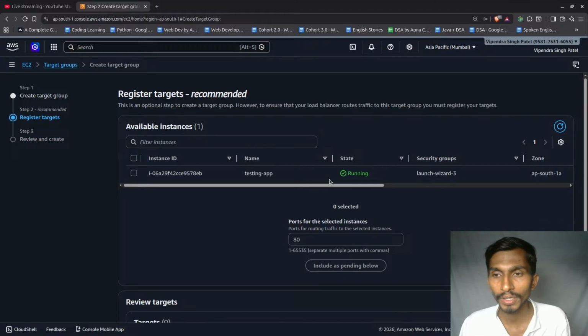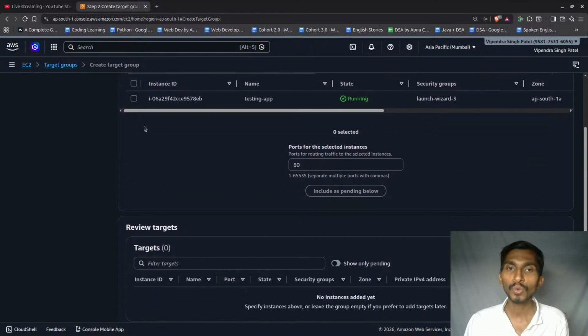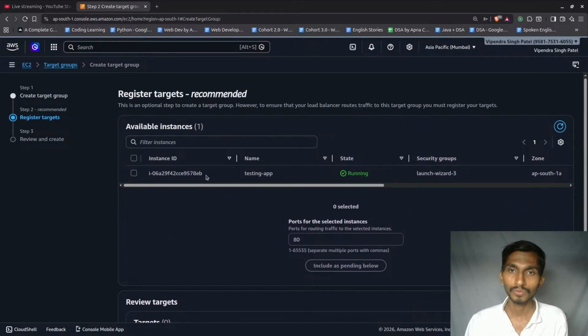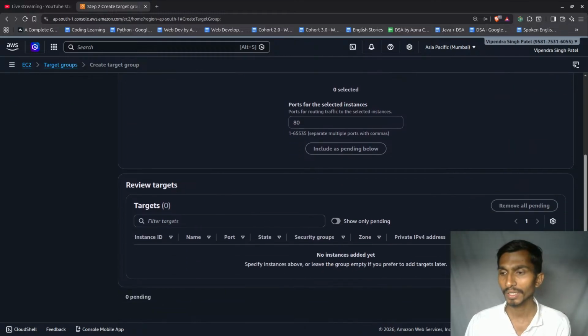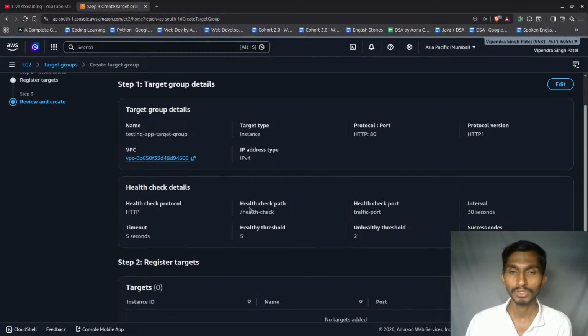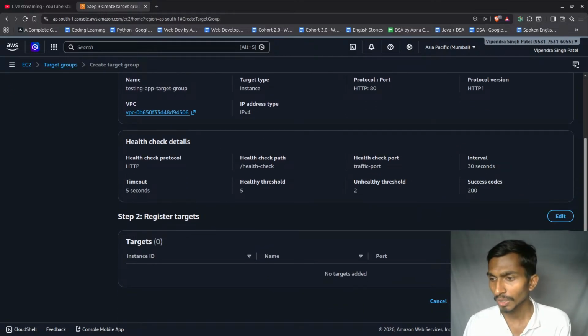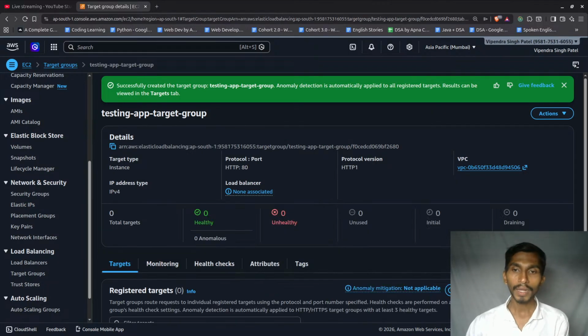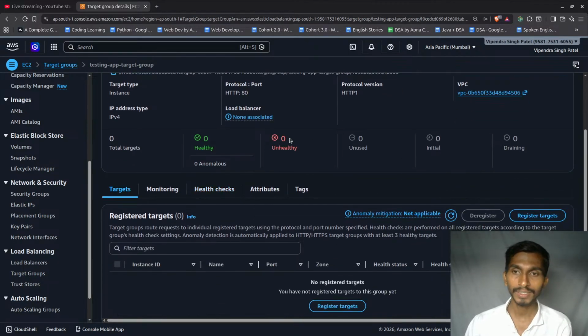So let's simply click on next, and now it is asking you to add some of the instances that are running. We will not do it manually, rather it will be done by the ASG group, so that we will create. So let's simply click on next. This is the configuration. Let's simply click on create target group. So target group is created. It doesn't have any instance right now, so it is just saying 0 healthy, 0 unhealthy and all.